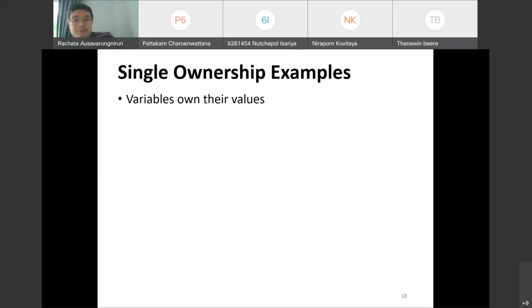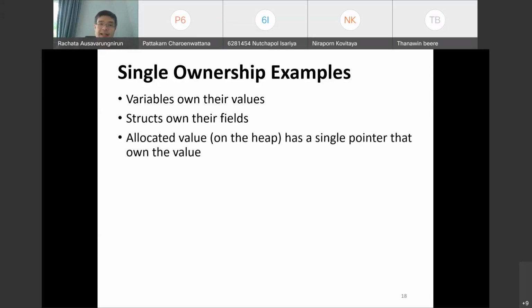So let's go through some examples, right? If you have a variable, the value tied to the variable has to have single ownership. If you have a struct, each of the fields should have single ownership. Allocated values on the heap, right? Let's say you have a new pointer, like a new variable that you define. You have to have the ownership for that particular pointer on the heap. And if the owner drops the value, if I own this value and I no longer need it, the whole thing is dropped. It's guaranteed that Rust would come and take care of freeing that.